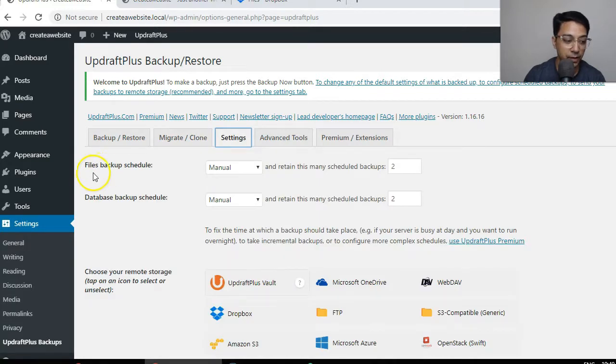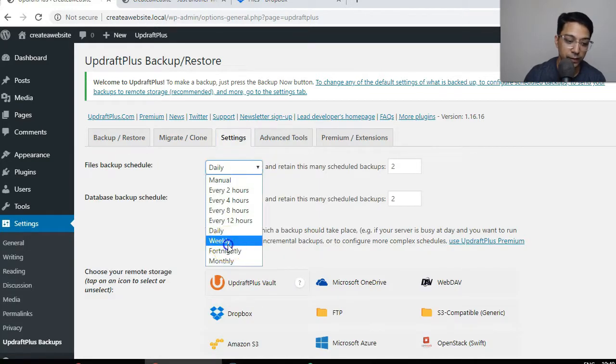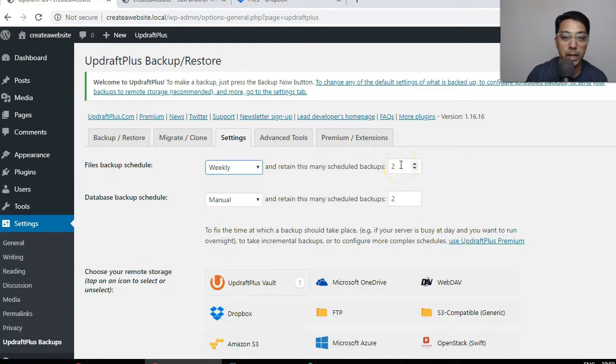Next option is settings, where we have the file backup schedule. We click on weekly, as this is a fairly new website. You need to decide how busy your website is. If it is very busy and gets a lot of traffic, then make sure you take daily backups. This one is fairly fresh and has nothing on it, so I'll keep it on weekly, and I will keep 2 backup copies. If you want, you can increase that. What happens here is the plugin will take 2 backups of your website, and before it takes a third backup, it will delete the first backup.